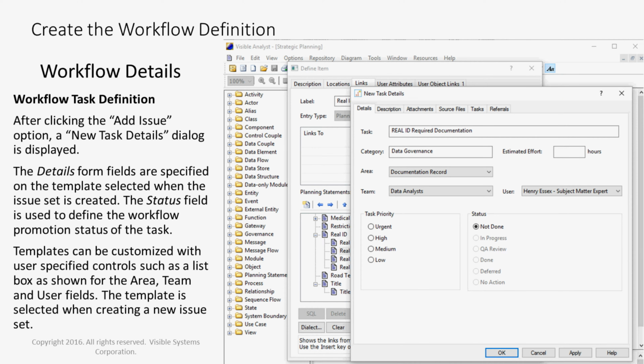After clicking the Add Issue option, a new Tasks Detail dialog is displayed. The Details form fields are specified on the template selected when the issue set is created. The Status field is used to define the workflow promotion status of the task. Note that templates can be customized with user-specified controls, such as a list box as shown for the area, team, and user fields. The template is selected when creating a new issue set.